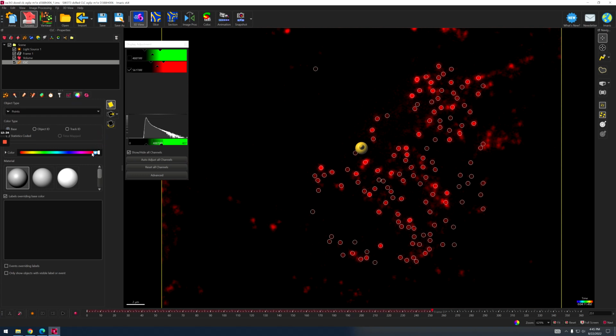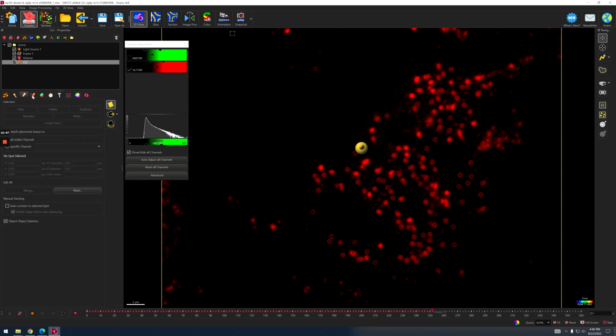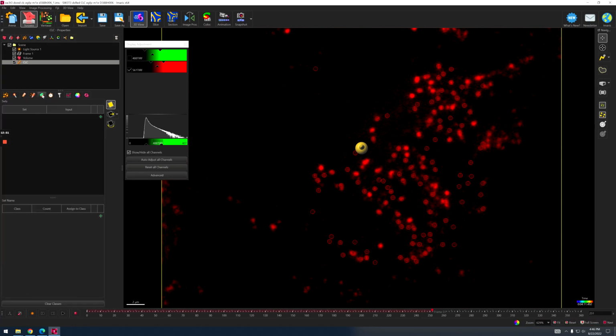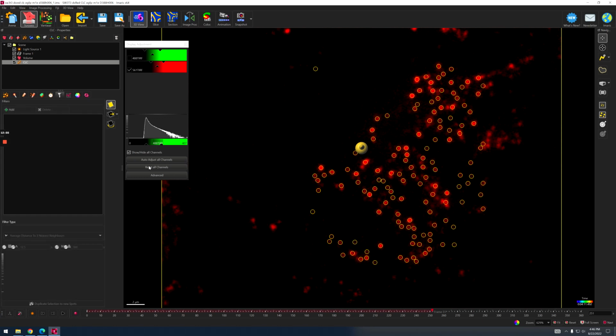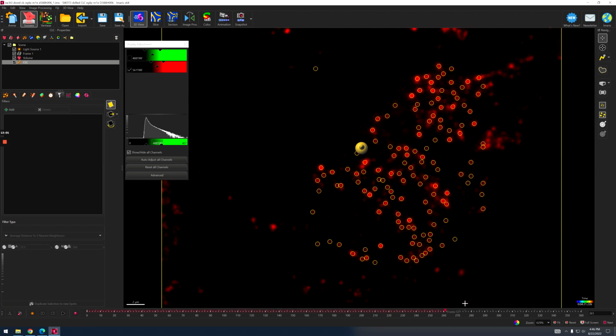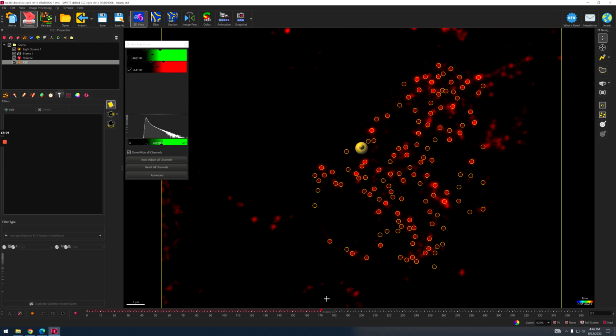Here I would like to set my spot module to be red. You can do whatever color you like. Okay, double check. Okay, so now you can just go over and see. Okay, here are the spots, and it looks good.